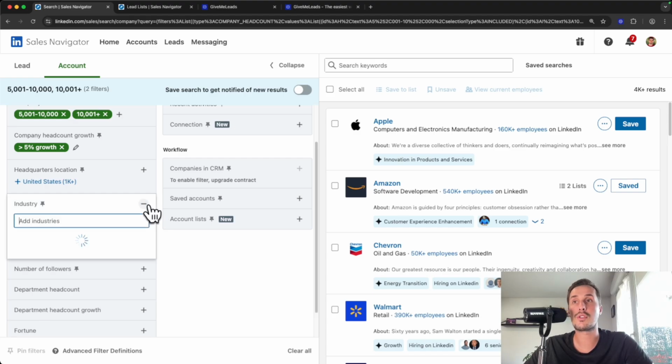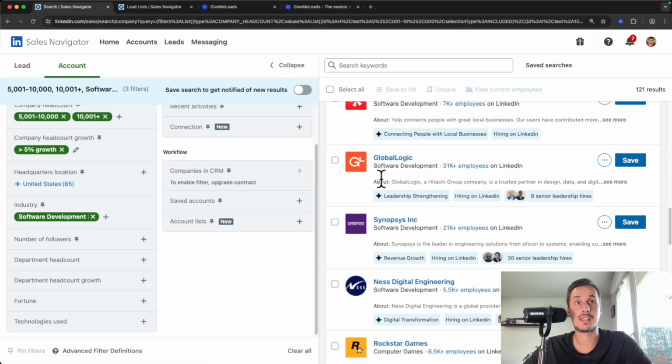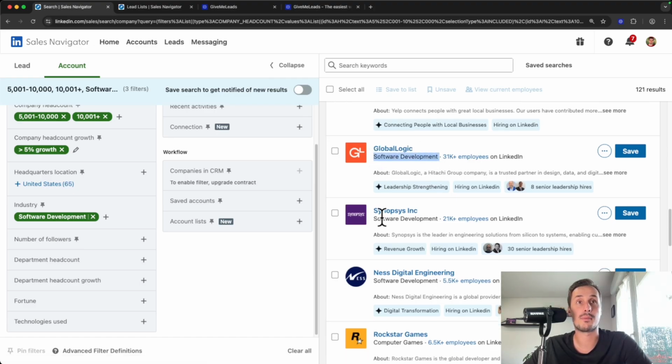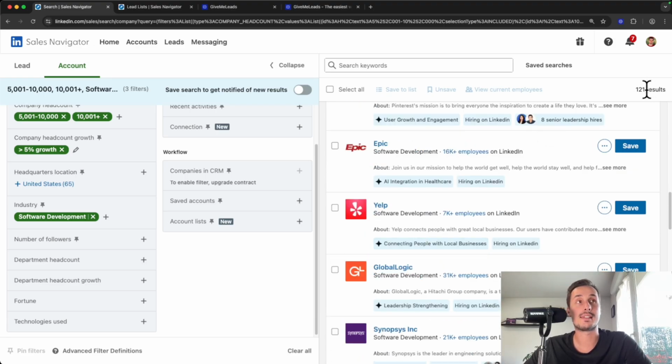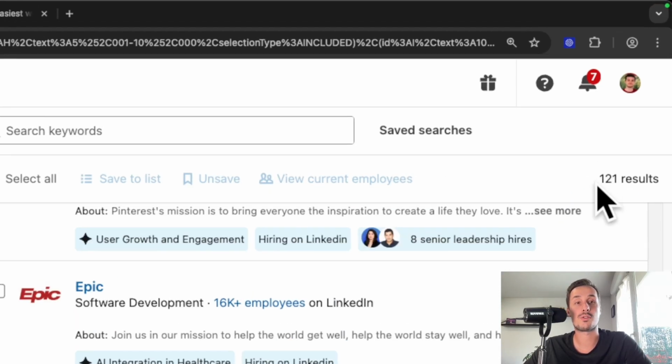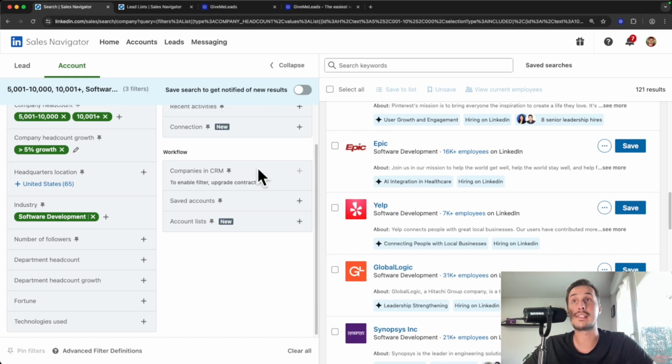For this tutorial, let's say that I want to target software development. So here on the right part of my screen, you can see that it's software development, and so on. And now you can see that we have only 121 results in it.